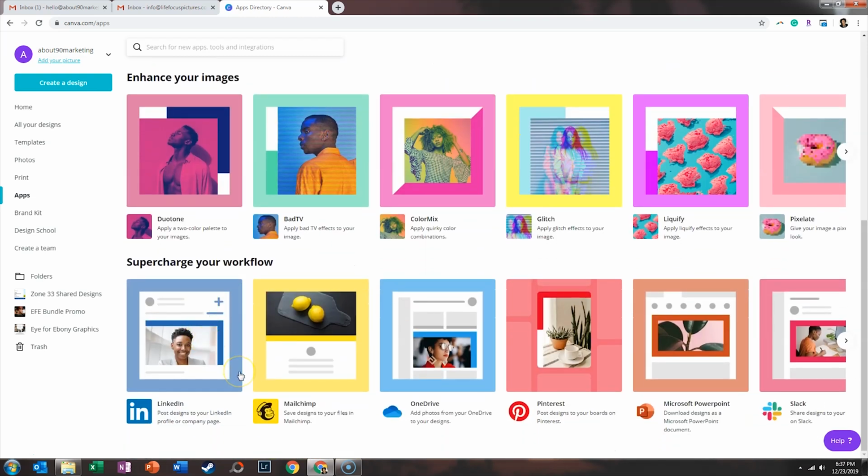What I didn't know is that you can supercharge your workflow by connecting it to Canva. So you can post your designs on your LinkedIn profile or company page, and this could come into play when you are creating maybe Instagram style templates. So you don't even have to log into LinkedIn. If you connect it, you can take your content directly from Canva and post it there.